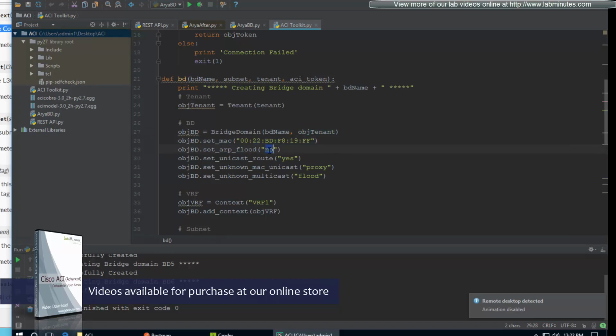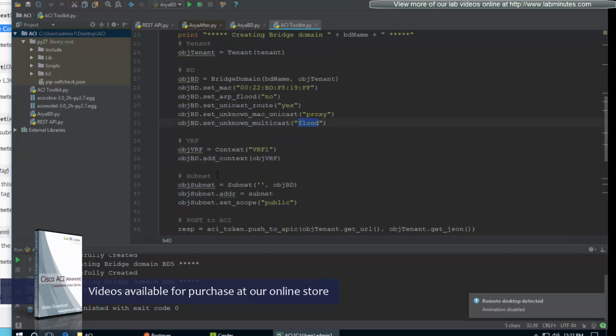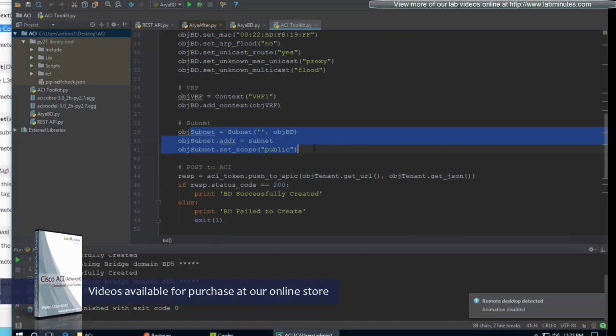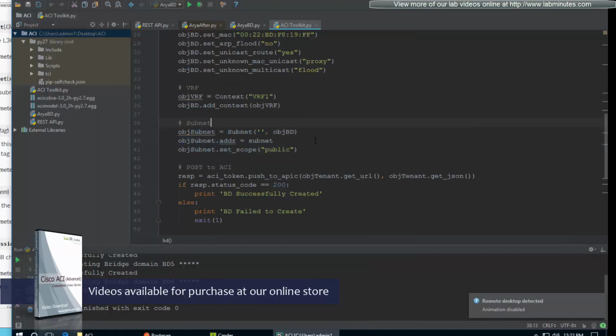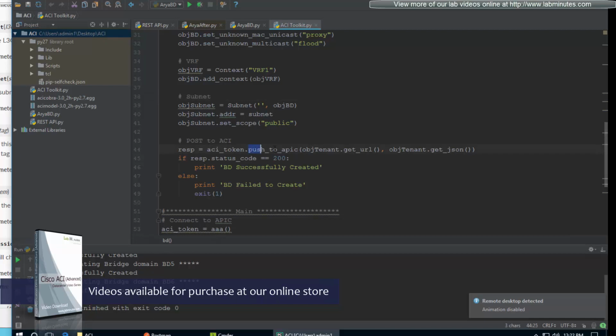Set the MAC address, set the ARP flood, unicast routing, yes. Unknown unicast, hardware proxy, and then the L2 flood, the unknown multicast. Right, create the VRF object and create the subnet object. Again, using the syntax that's being shown in this page right there. And eventually push it to the APIC.